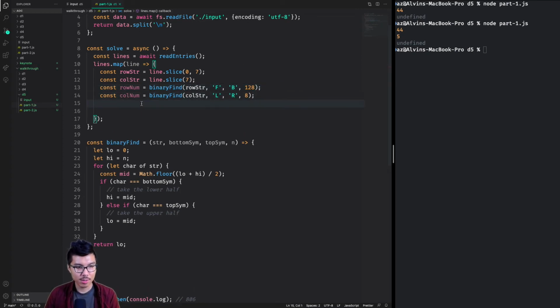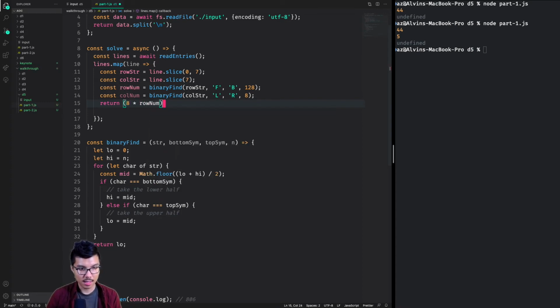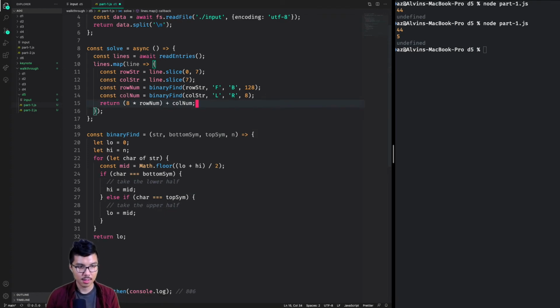At this point, I just want to plug these values into the formula to get the ID. So that should just be as simple as returning 8 times the row number, and then I just add the column number, just as given in the problem. Nice, and that'll give me all of my, we'll say, seat IDs. So map returns an array of all of these return values, basically all of the seat IDs. So I'll save that. And this main problem has us really find the max seat ID.